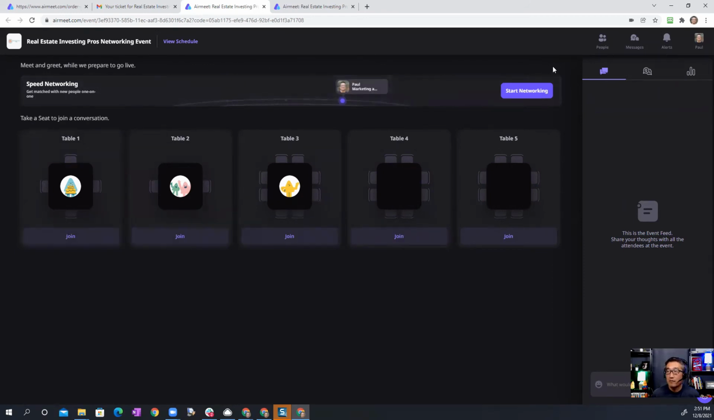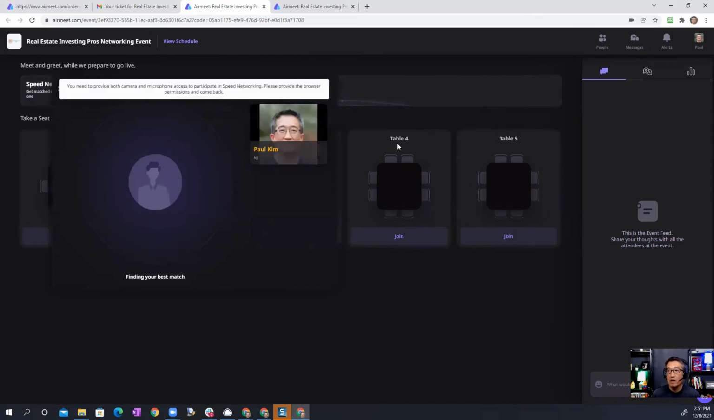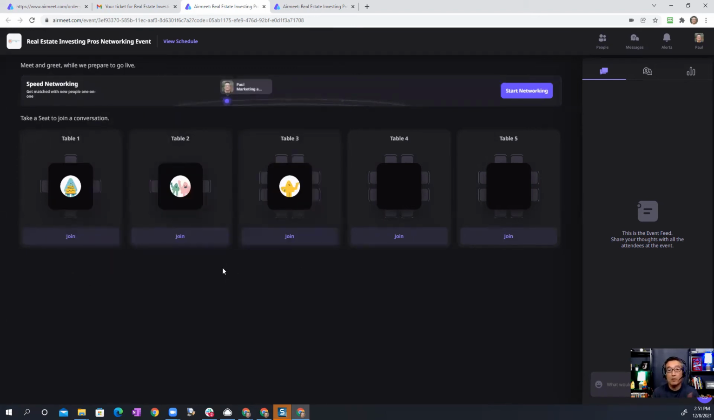This area right up on top here is the speed networking session, and here is where you would go. When you click on that, during the speed networking session, you will get matched up with somebody. I was just kicked out because I'm actually the only one at this test event. During this time, you will be matched with somebody, and you will be given, I believe, 3 to 4 minutes to introduce who you are, what you do, and how you can help. Then the other person has the same opportunity. So you'll each be given about two to 3 minutes during the session.